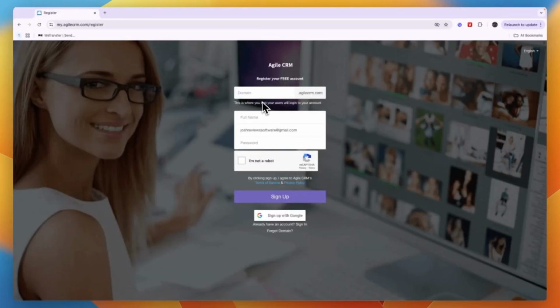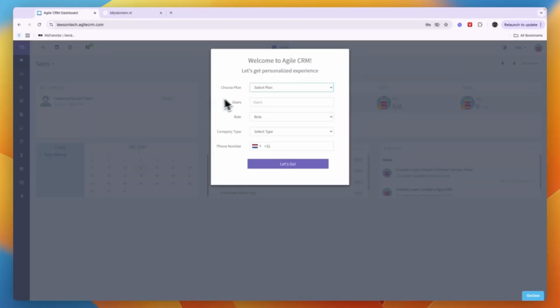Now to get started, just go and enter your email address right here on agilecrm.com and then click try for free. After doing that, you can choose what you want your domain to be, so for example your company name.crm.com. Then also enter your full name, password, and verify you are not a robot, and then just click sign up. Then after doing that, you can choose a plan that you want to get started with.